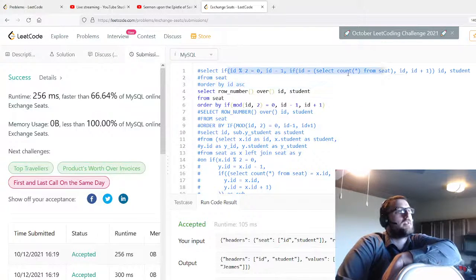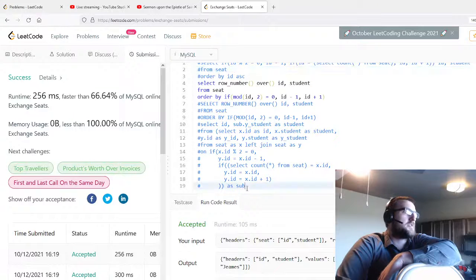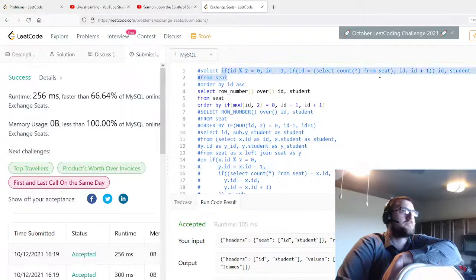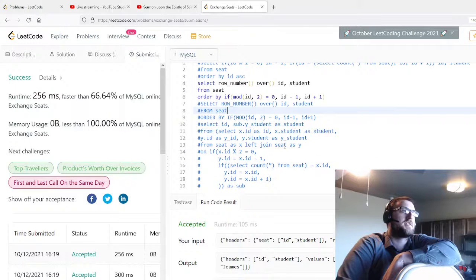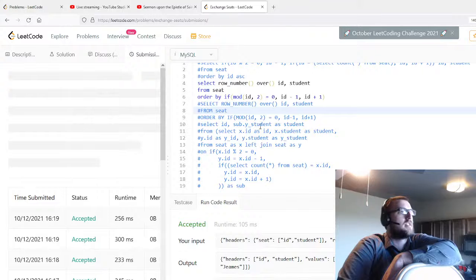Put the if statement up here rather than, like what I was doing was a join, right? And using an if statement within the join, which is very similar to this if statement. But it's not necessary to do that. That's a lot less efficient.